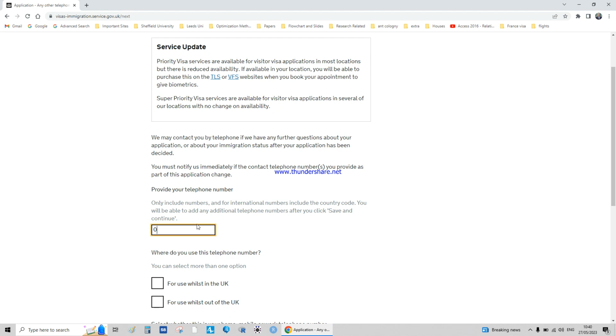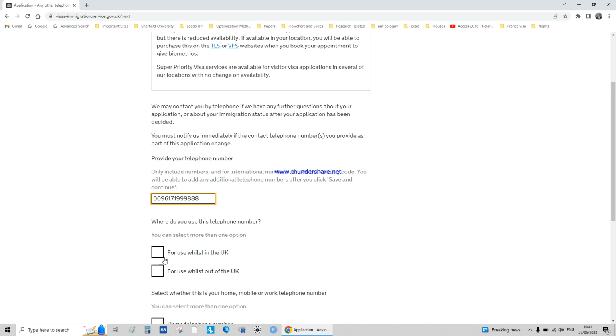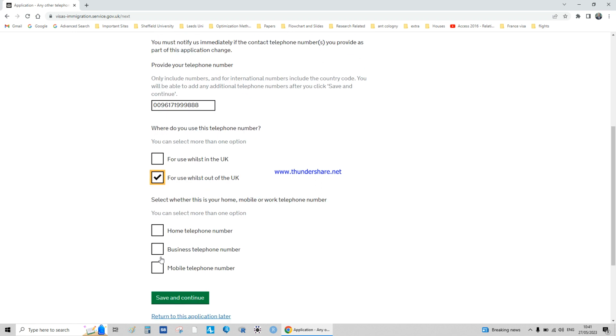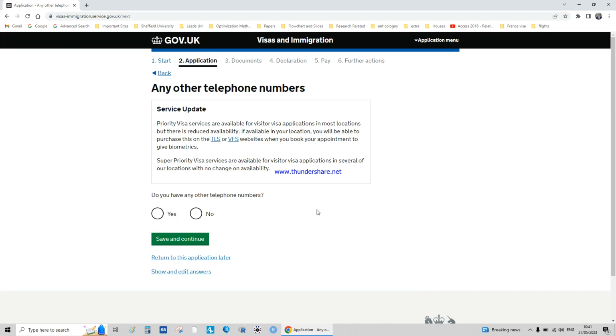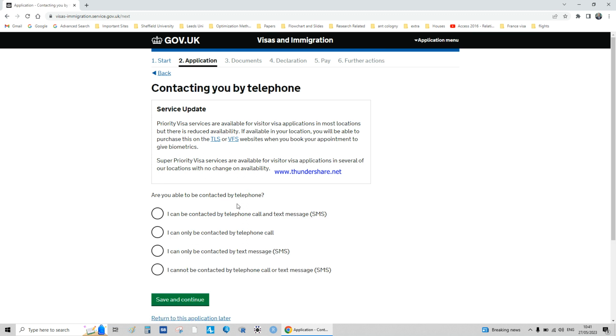So if I say 0096171 and then 999-888. Why do you use this telephone number? For use while outside of the UK. So this is a mobile number. Save and continue. Still extremely straightforward. No other telephone number.